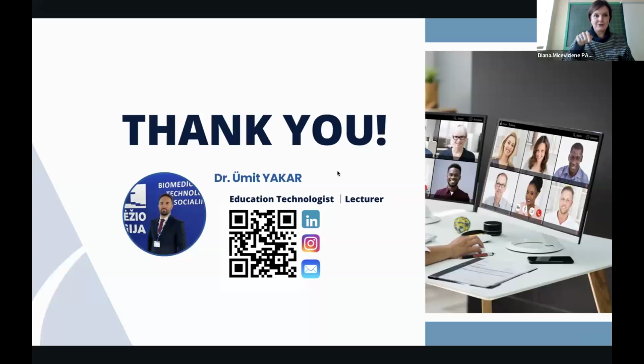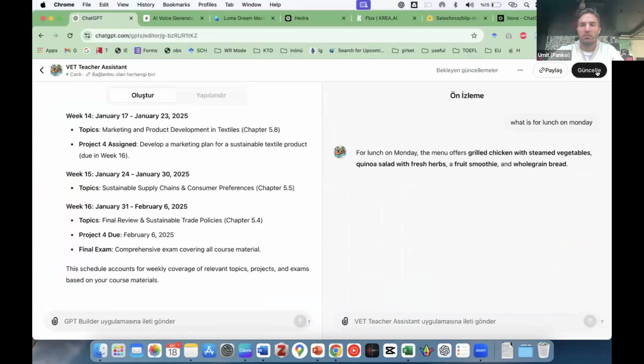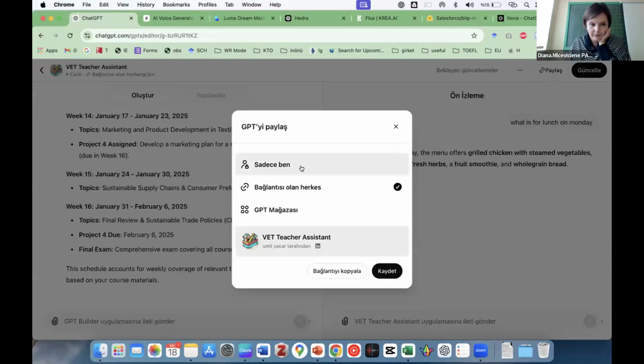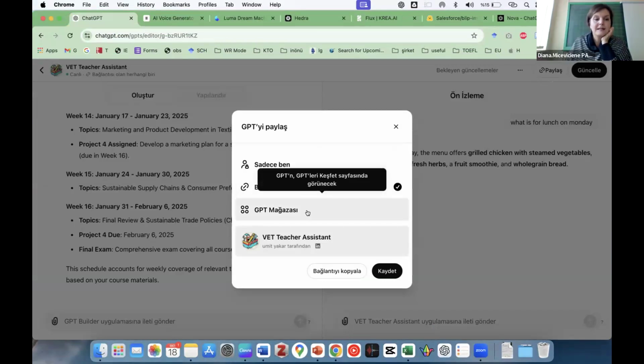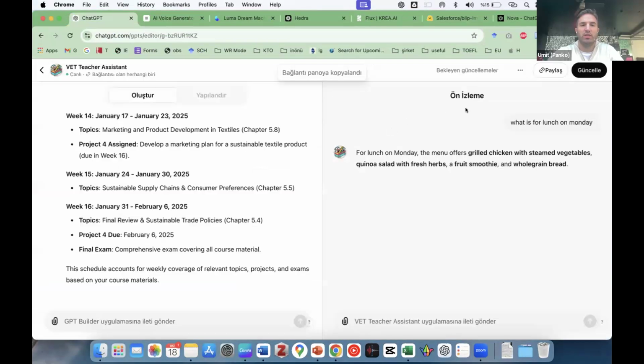So how does this system work? Let me quickly show that too. So after the update, it's just a button here. You can choose only me. You can publish it on the GPT store, or you can choose anyone with the link. And then you copy the link and you share it with anyone.